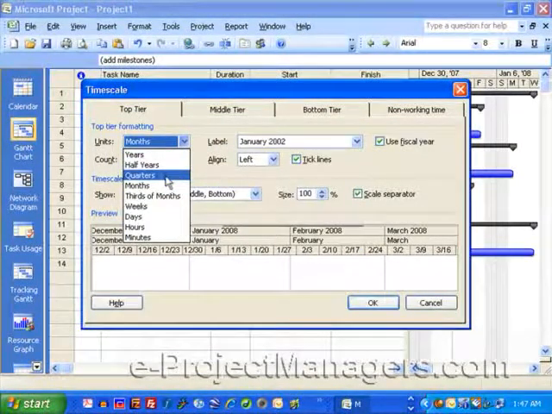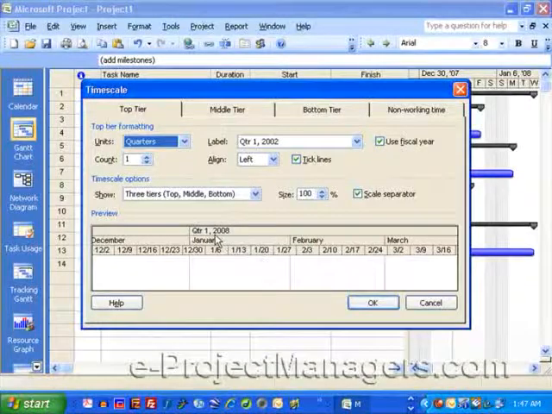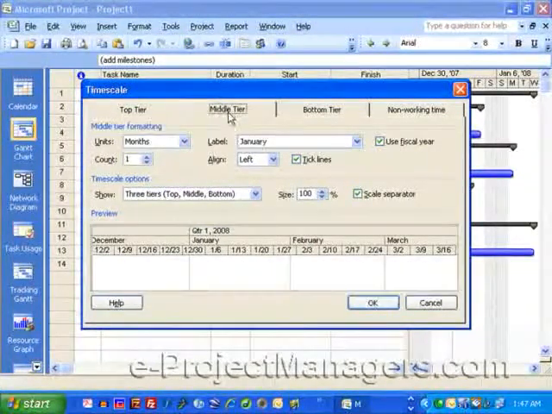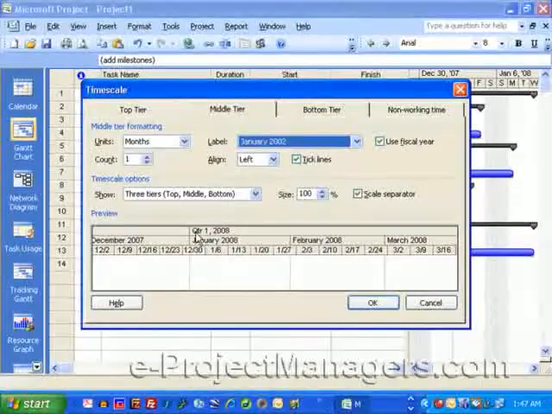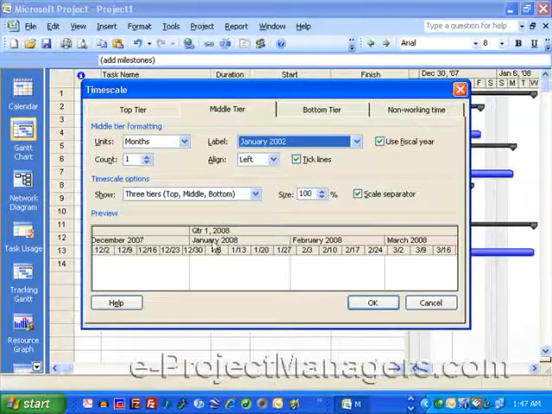Okay, so that was the reason why we got that error message before. Now we can see the quarter at the very top. And let me go back to the middle. I'm going to change that to month with year. Okay, so now we can see first quarter of that year, the month of the year, and then the weeks within that month.